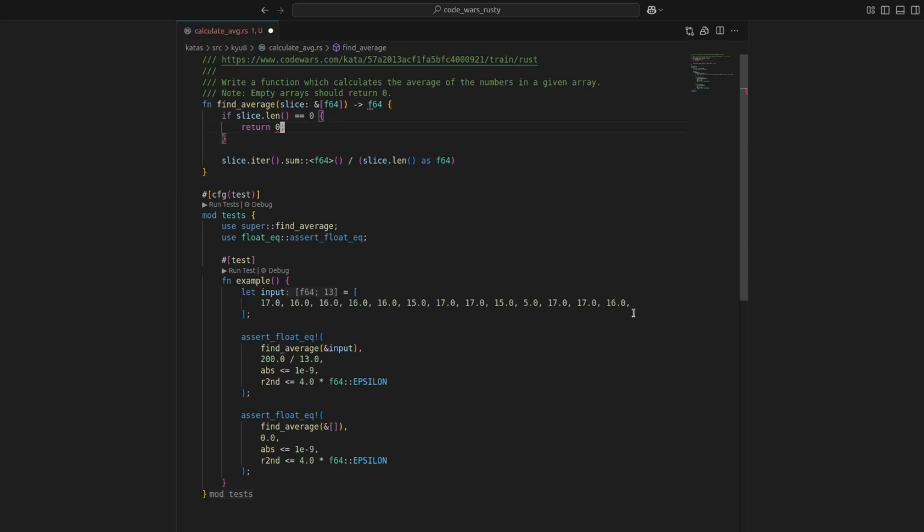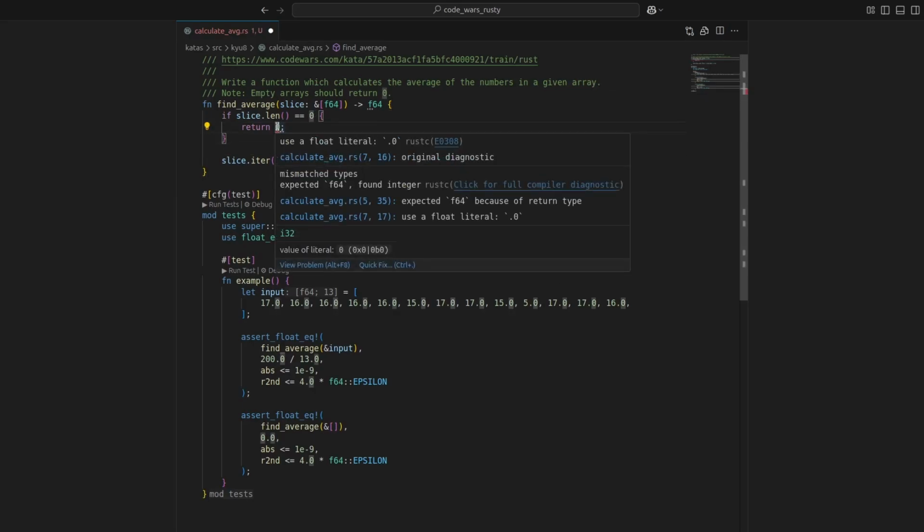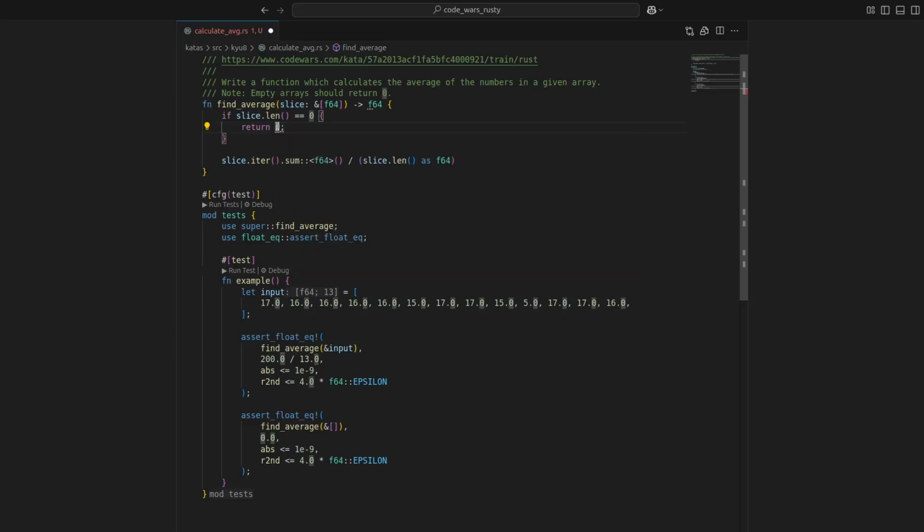And here we have to be careful because, again, Rust doesn't treat this as an F64. And so we have to specify that this is an F64. We can just write F64 behind our number, and now this number is a float 64.